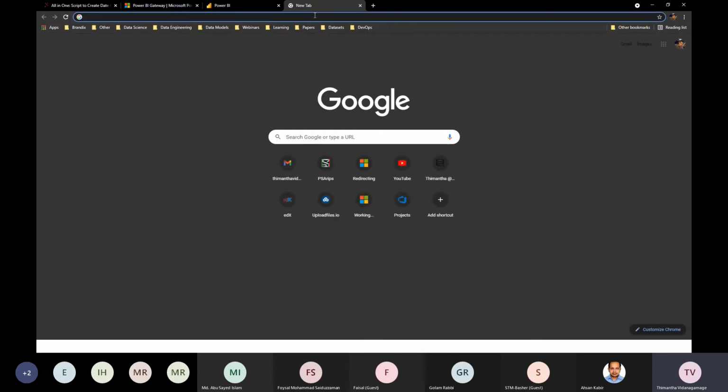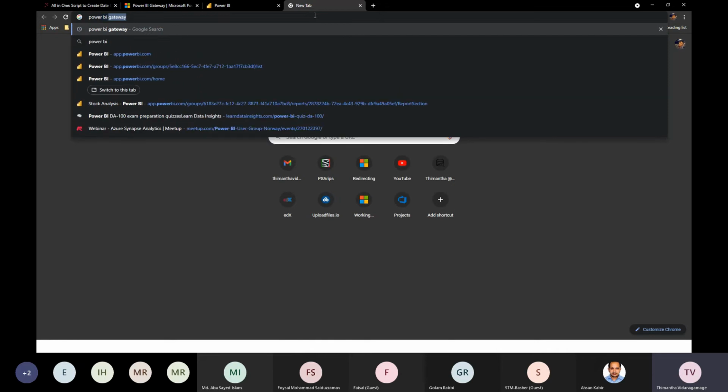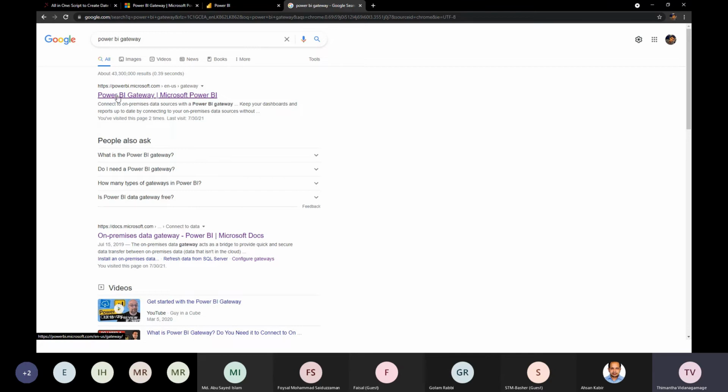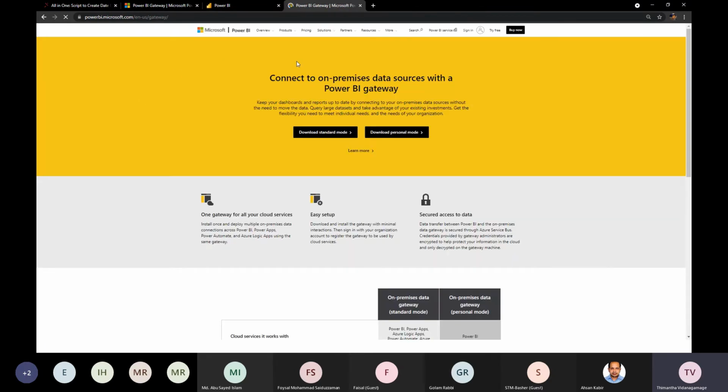So how do you do that? When you just Google Power BI gateway, you will get the first option right here. So just click on it, and you would end up in the same page.